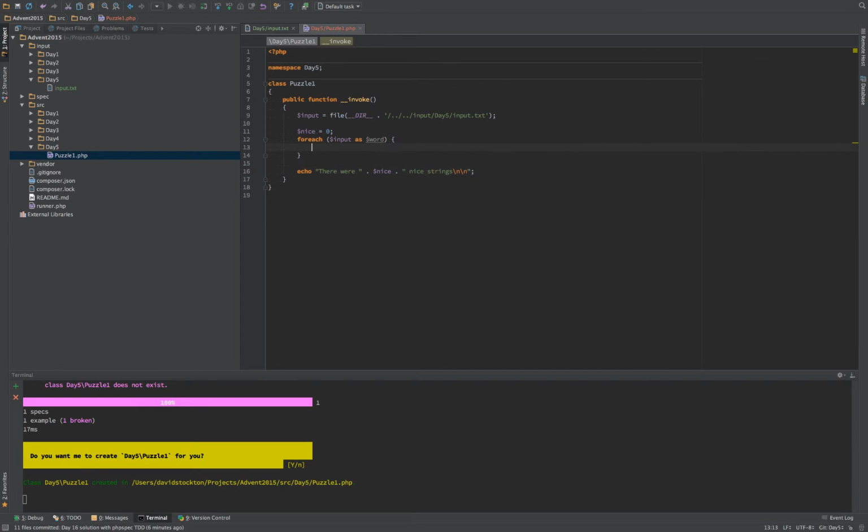Okay, and we want to say if all 3 of these things are correct, right? So if we have our 3 vowels, we have our duplicated letter, and it does not contain our particular strings that we don't want to see. So let's go ahead and make those, even though they don't exist yet.